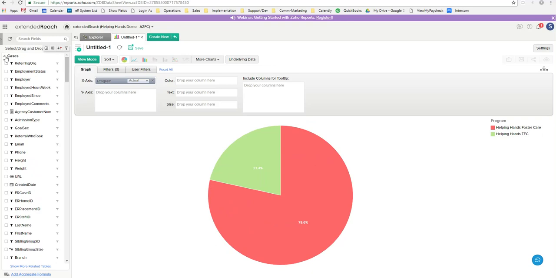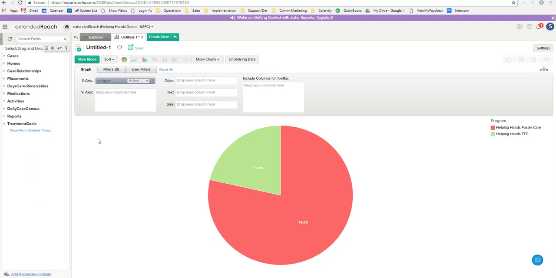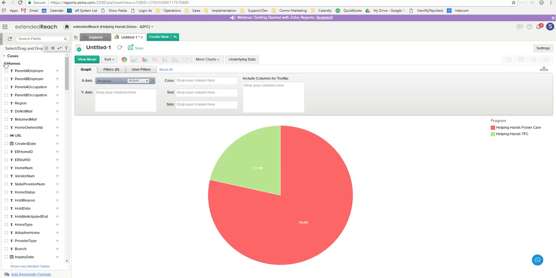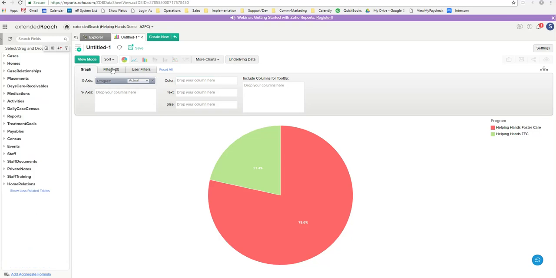All of the tables within Zoho are linked with each other. For example, you can tell here that my cases table is linked to my homes table, my case relationships tables, my placements tables. So you can see that these are linked because they are all showing up when I have this cases selected as my base tables. Since these tables are linked, I can open up another different table. If I say want to pull home information rather than this case information, I can drag and drop and add fields from the home table as well.